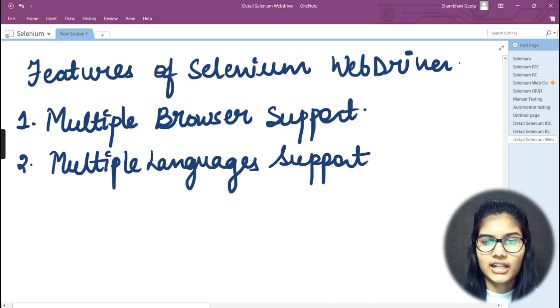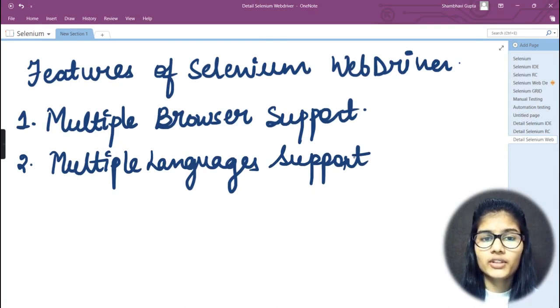Second is multiple languages support. So now it goes that Selenium WebDriver as well has a feature for multiple languages support. Multiple languages, I'm referring to multiple programming languages actually. It supports Python, Java, C#, Perl, Ruby, PHP. All of these are the different programming languages which are supported by the Selenium WebDriver.